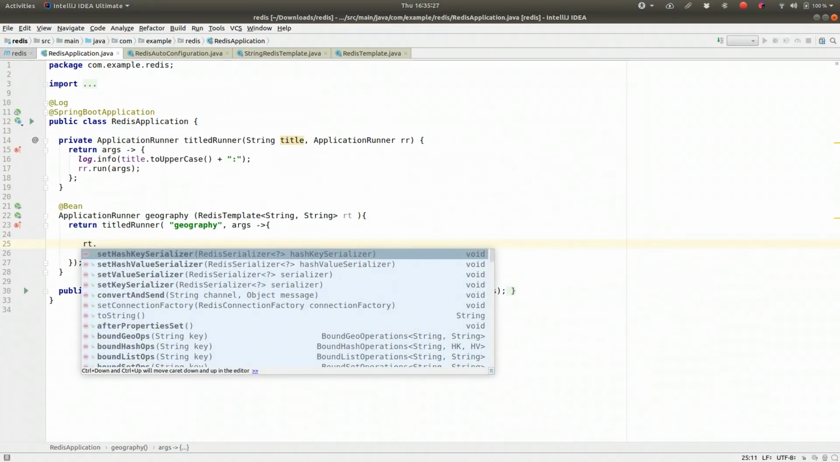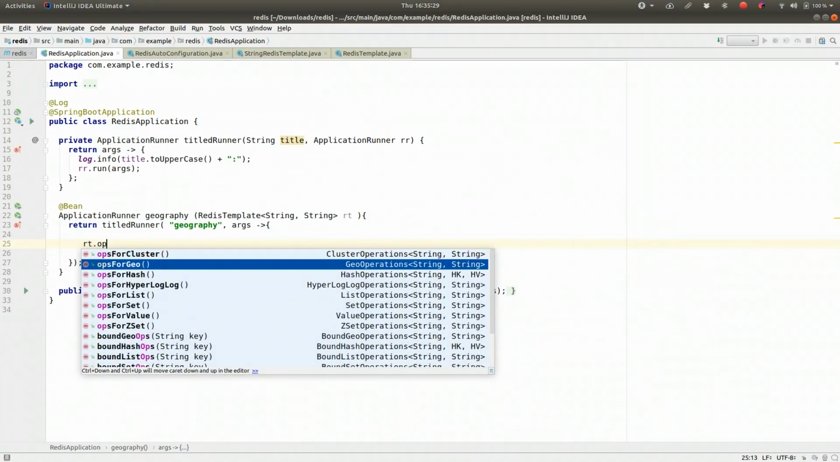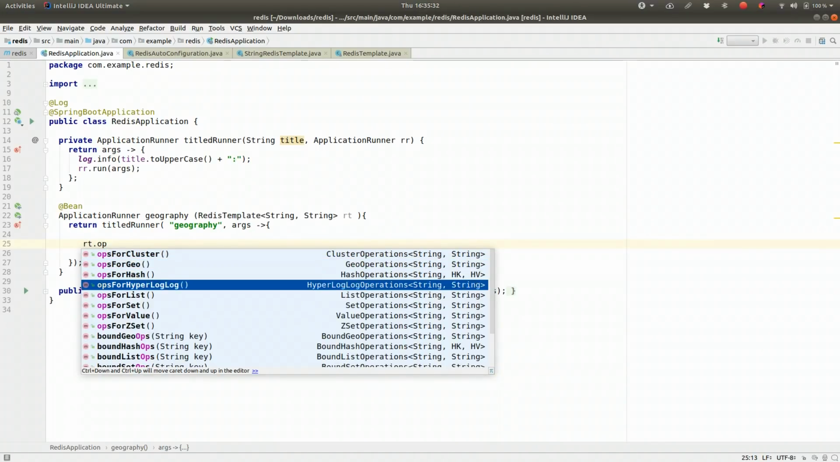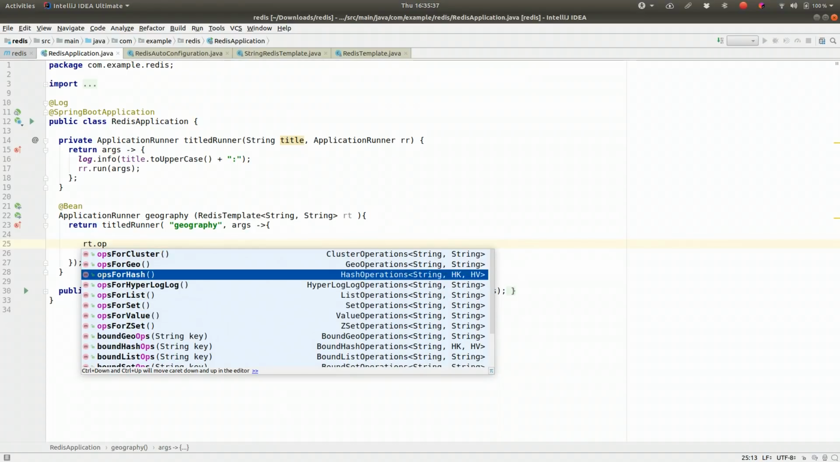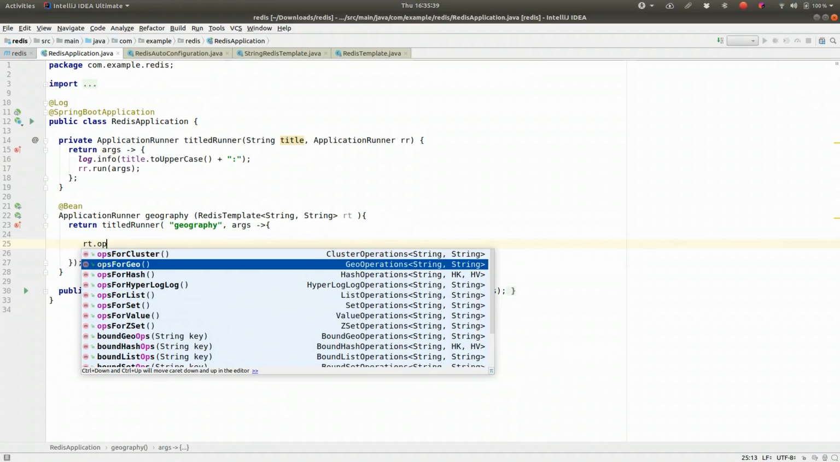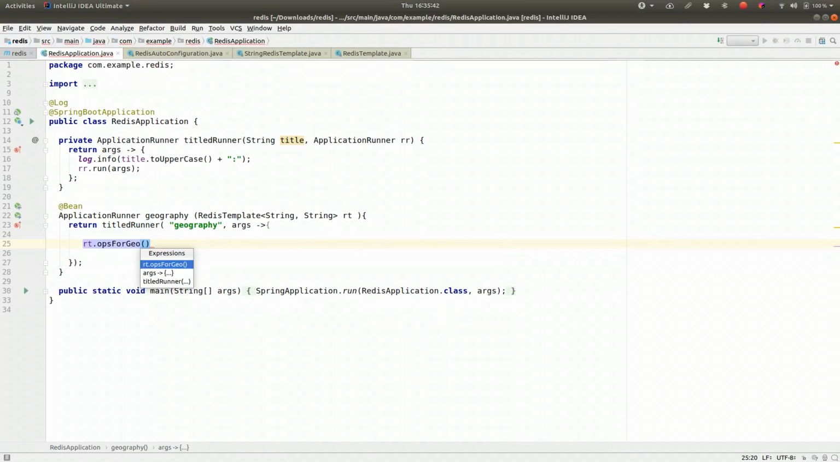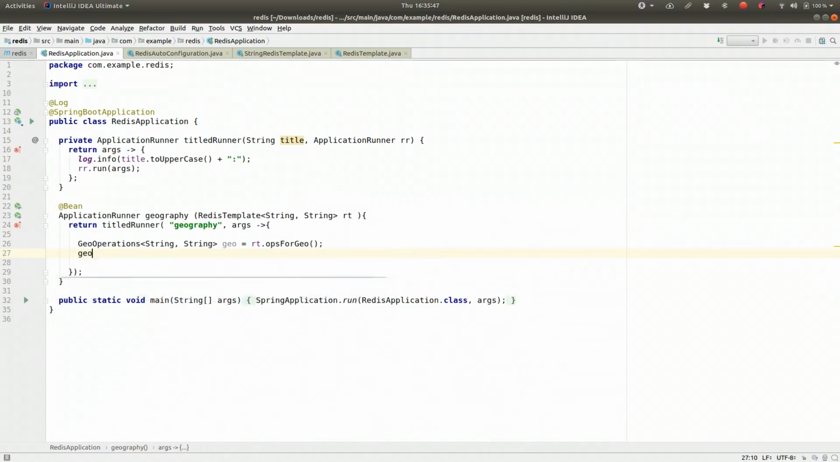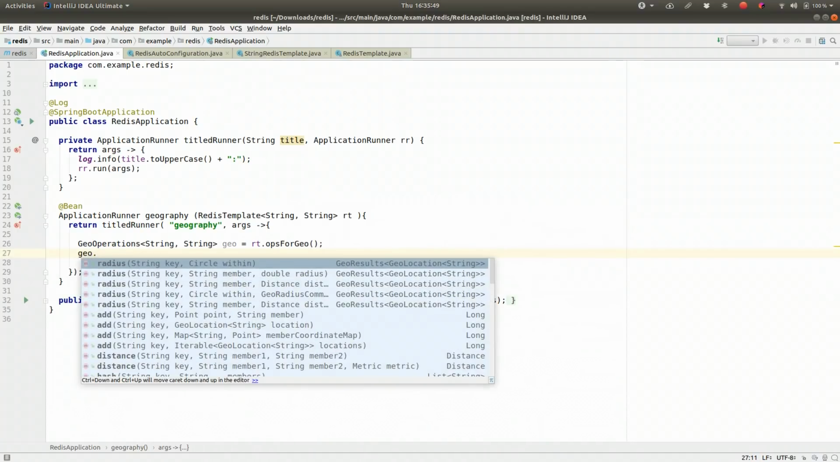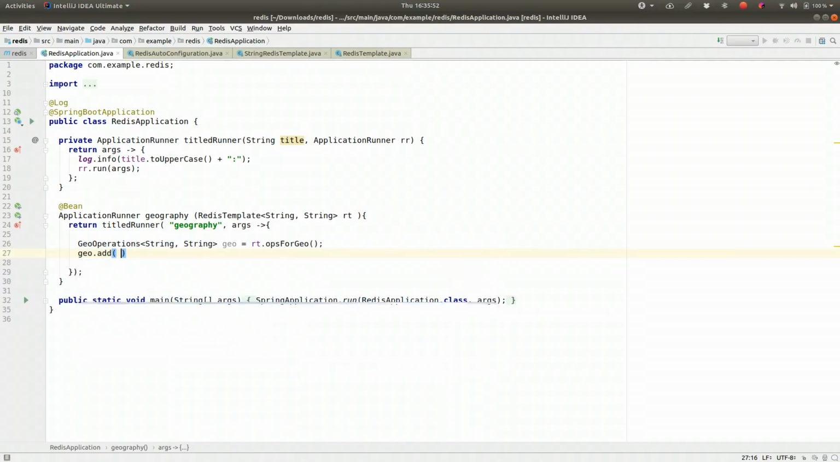RT dot, and then we're going to get the ops for geo. So that's going to give us the geo operations, not the hash operations, not the ones that we can use to manage distributed lists or values or anything, cluster primitives, but instead the geo operations. So I'm going to dereference that, store it in a variable here. Okay. And we'll use geo here to record a few records into the database. So I'm going to say add, and we're going to add a record around a city in Italy. This is actually borrowing from the domain inside of the Spring Data examples project.